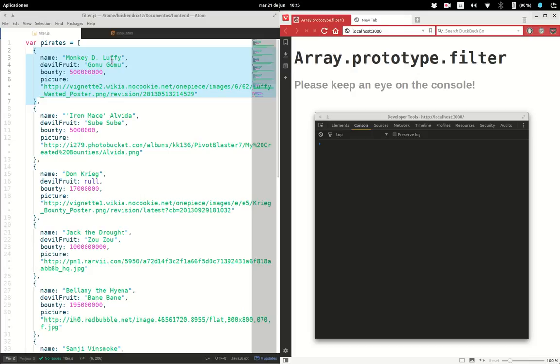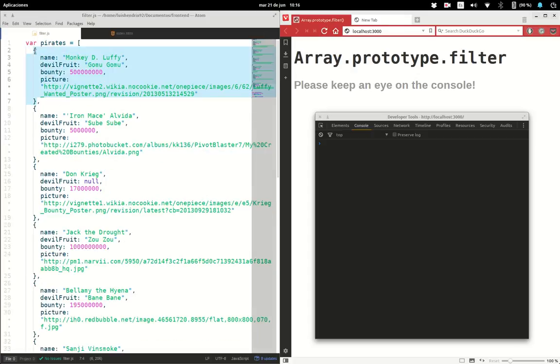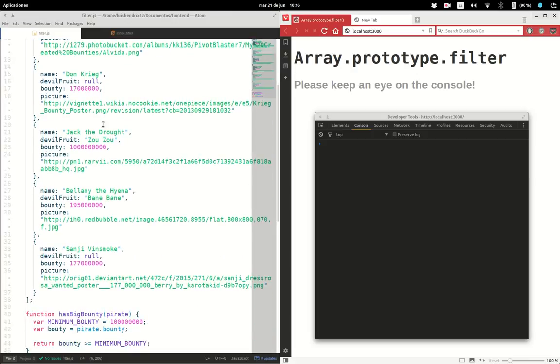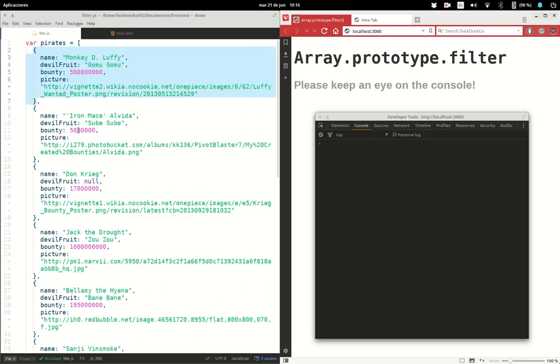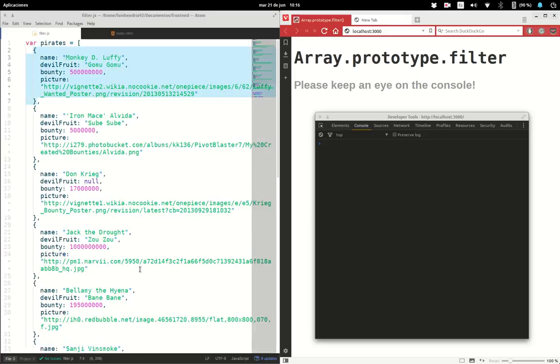So Monkey D. Luffy has a bounty of 500 million berries, and the minimum is 100 million, so it's greater than, which evaluates to true, and when filter sees the true value, or truthy, how it's called, it will keep this pirate. But this one doesn't meet the criteria because it's only 5 million, and 5 million isn't greater than 100 million. So this is going to be discarded.